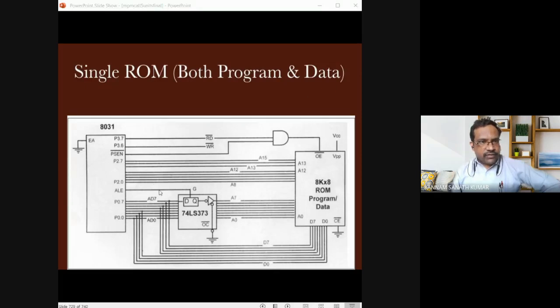Here for program you are using the PSEN bar pin, and for data you are using the read bar pin. The remaining connections are all the same as I explained. For program you get it through PSEN bar, the program store enable pin, and for data, the read bar operation, data is nothing but a read operation. From the read bar you can read the data from this ROM.